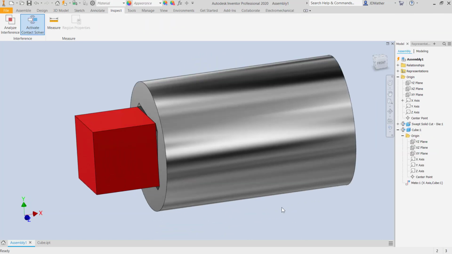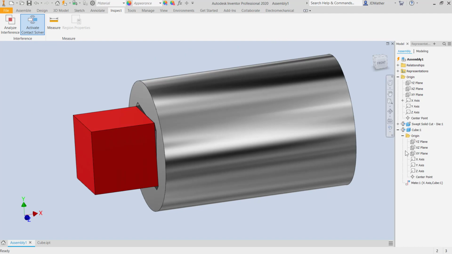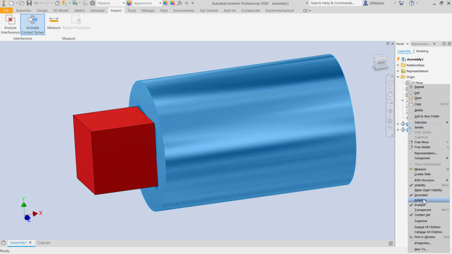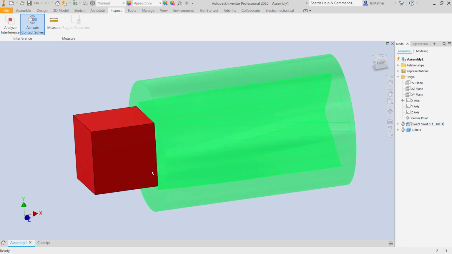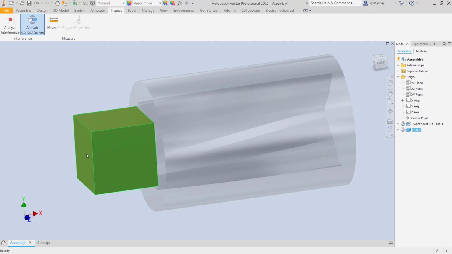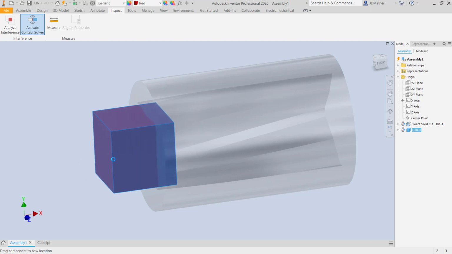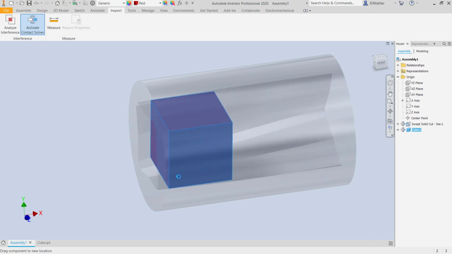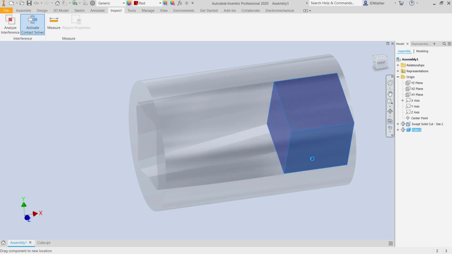So I place these two parts into an assembly, and I activate contact solver, and let's make this part transparent so we can see through it. So I'll select that to be transparent, and I'm going to then grab this part, and as I move it in, notice that it twists as I move it along the inside of the die.